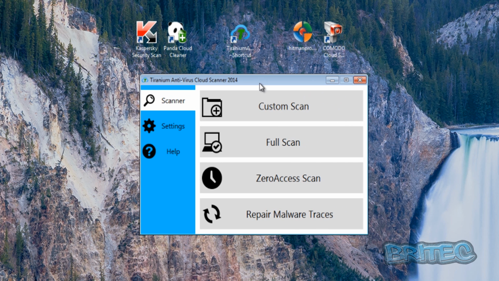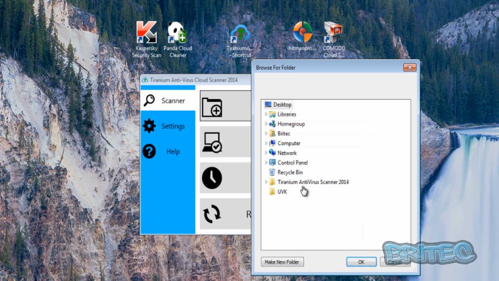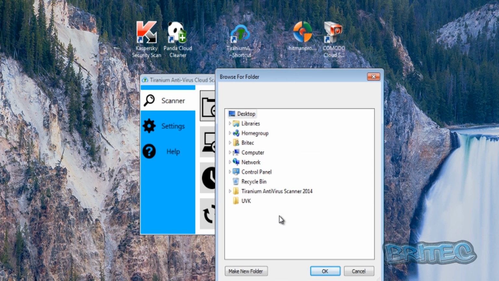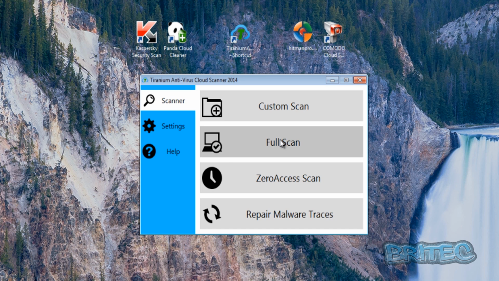And this is a very simple user interface. You've got the full scan, zero excess scan here also, and repair malware traces. We can do custom scans here as well, and you can also do the actual full scan if you wish. So we're going to do a full scan here. I won't just do the actual folder itself. I'm just going to do a full scan.